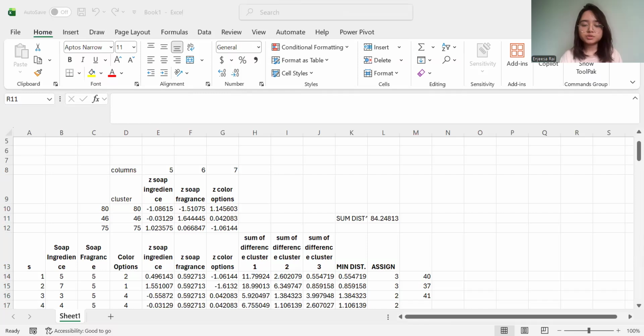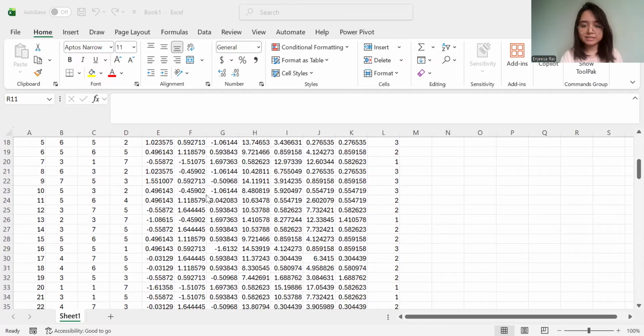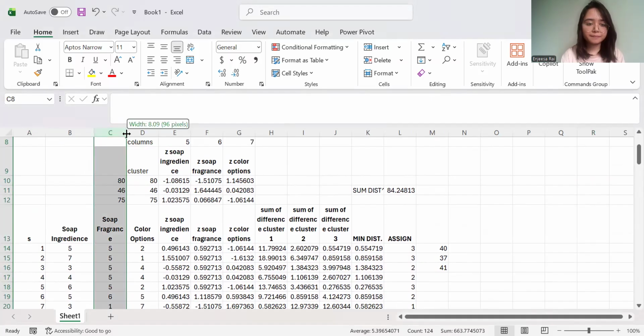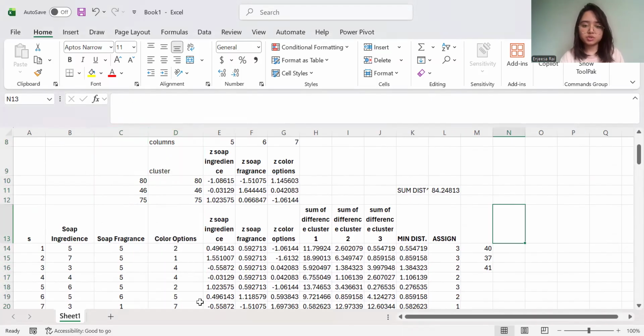Let's go here. Okay, so here I have some cluster analysis I already did. As I said before, I have three factors over here: the soap ingredients, the soap fragrance, and the color options of the soap. I just want to do it one more time so that you can see each and every step regarding how to do it, because it is very important to know how to do cluster analysis, right?